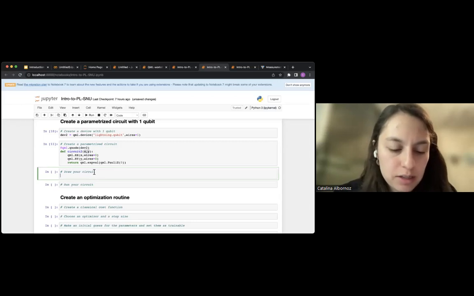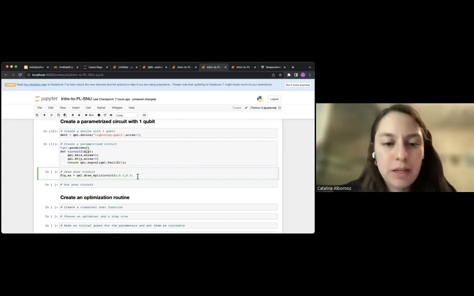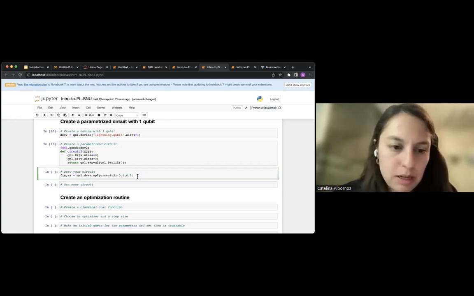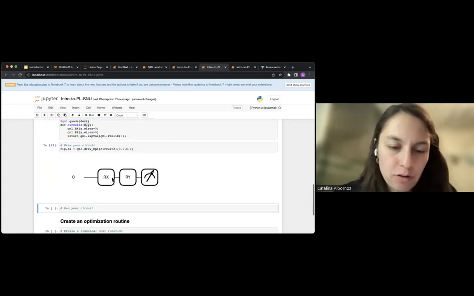Let us draw our circuit. So fig, ax equals qml.draw_mpl of circuit2. And this time we will need some parameters here. So let's say, just randomly, I'm choosing two numbers, 0.1 and 0.2 for my angles. And let's see. All right.